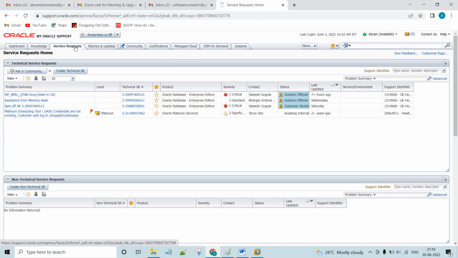I can explain my issue in detail, what I was trying to do and what error I got, and what my previous analysis was, what I did to fix that error. Once I give my entire analysis, Oracle will create a ticket, and I will get that ticket number. For that ticket, one dedicated engineer will be allocated. That engineer will assist us until our issue is closed.